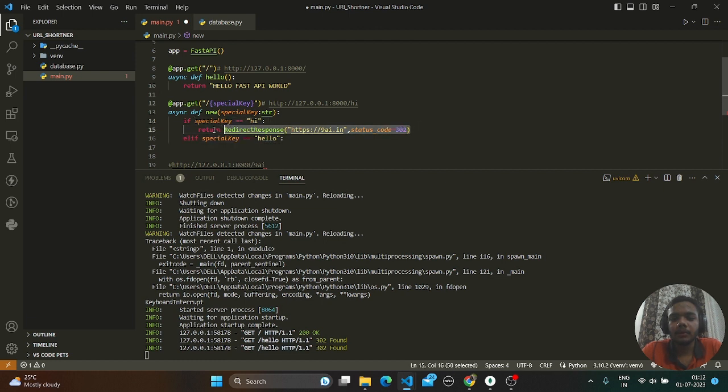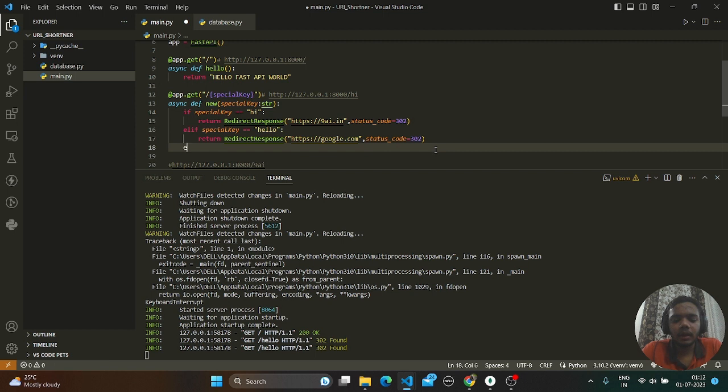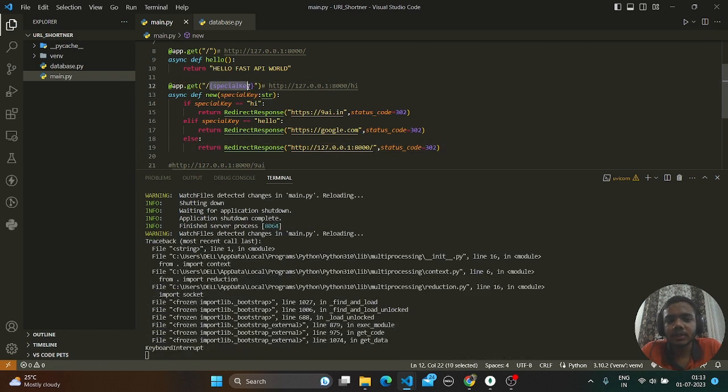I'll just copy this return value and paste this here and I'll say http google.com, and if anything else is there, then what you can do is you should redirect it to my localhost. Okay, so I'll say this and redirect it to my localhost. Okay, like this. Now I'll save this. So what am I actually doing is I'm using this special key as a query parameter.